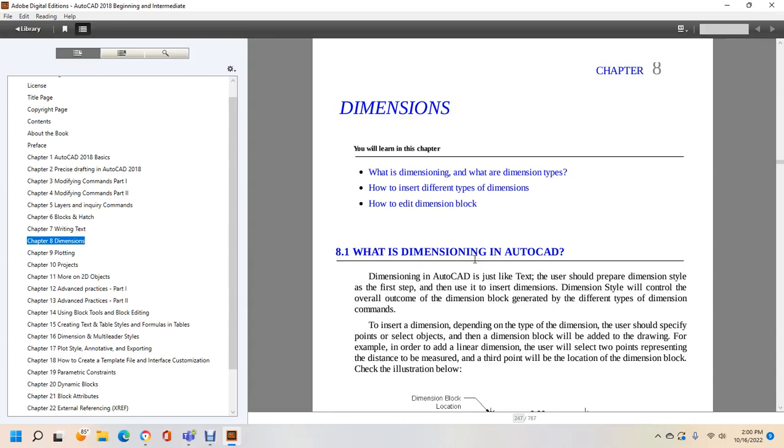Alright, Chapter 8, Dimensioning. In this chapter you will learn what dimensioning is, what the dimension types are, the definitions of the different types of dimension, and how to edit the dimension block. What is dimensioning in AutoCAD? Just like text, users should first prepare a dimension style.